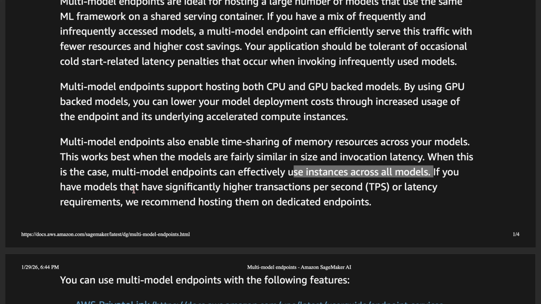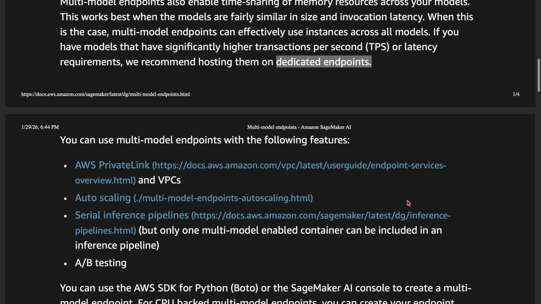If you have a model with significantly higher transactions, then what is the scenario? We use a dedicated endpoint when we are not okay with higher latency and our transactions per second or requests per second is higher. In that case, we need a dedicated endpoint. We cannot go for a multi-model endpoint.